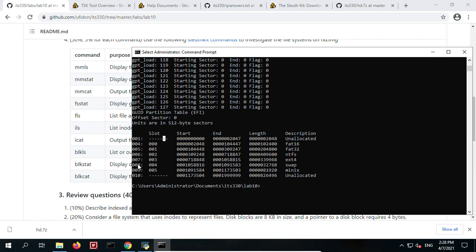Now you see the slots, and you can consider these are partitions, right? See, the first partition is unallocated, we have so many blocks here or sectors. The unit of this start, end and the length is a block. Here 2047 block, and the total is 2048 blocks. Now you check the file system: FAT16, FAT32, NTFS, EXT4, Swap, Linux, and we have two unallocated portions. Right? And we have so many file systems created on this image.